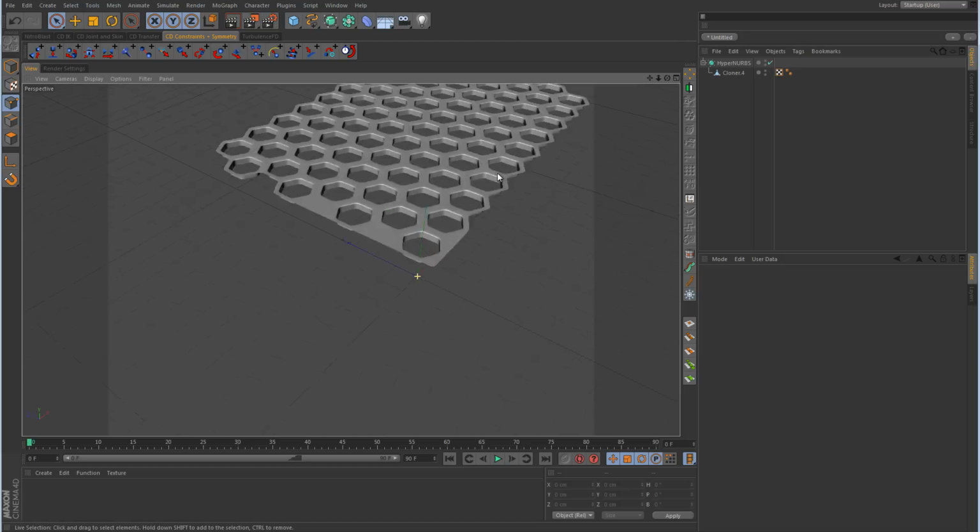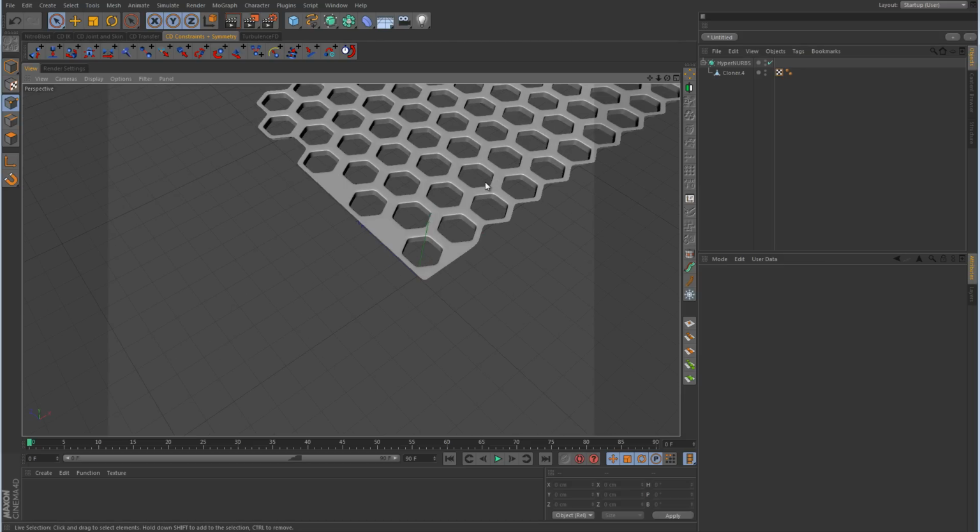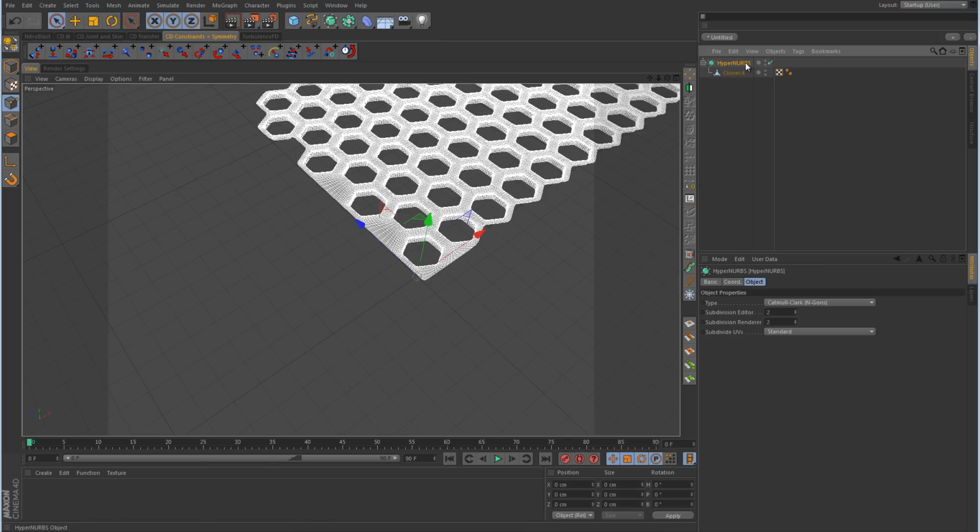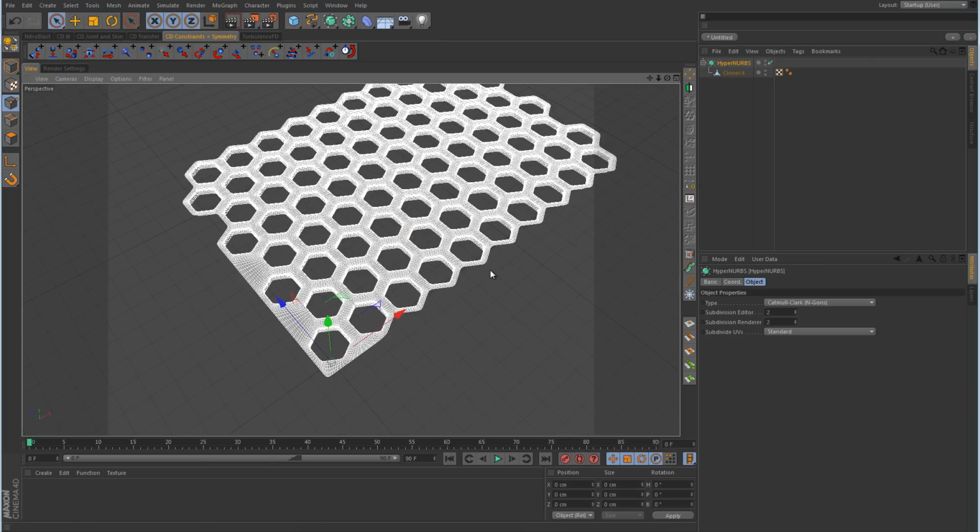So that is how you do the honeycomb pattern. As you can see, it's all quads, all polygon modeled. The Hypernurb is being used for the subdivision, and because it is highly subdivided like this, you can actually use a deformer on it and it will be nice and smooth. So just real quick, let me show you what I'm talking about.